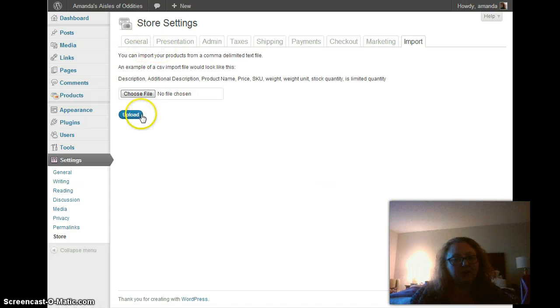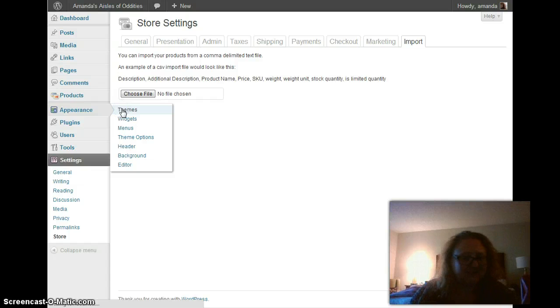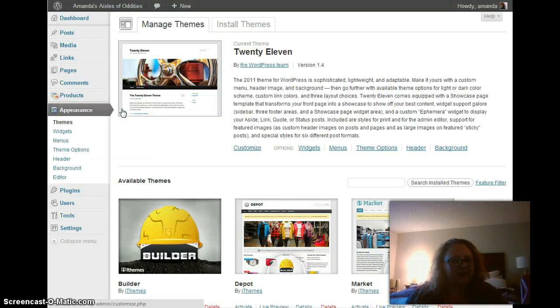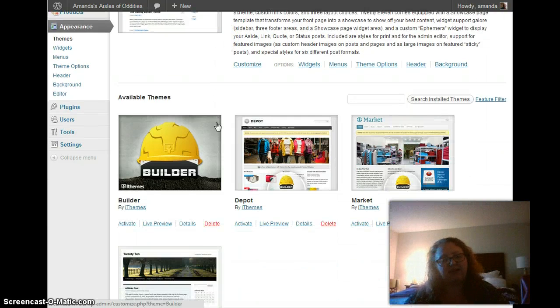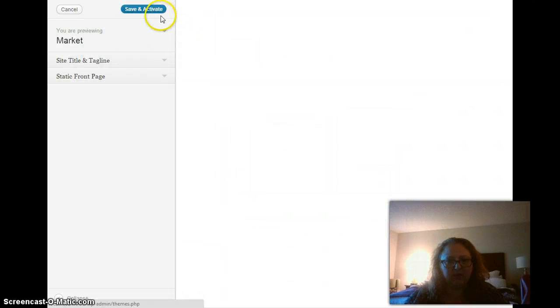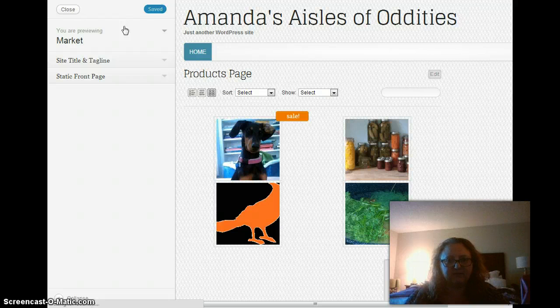Okay, so the only thing left to talk about maybe is some theme stuff. Because again, as I said, out of the box, this works pretty decently, but there's so many themes available to you now. Really, really liking the iThemes. Here you see we've got their parent theme builder installed, and here we have Market. So save and activate.